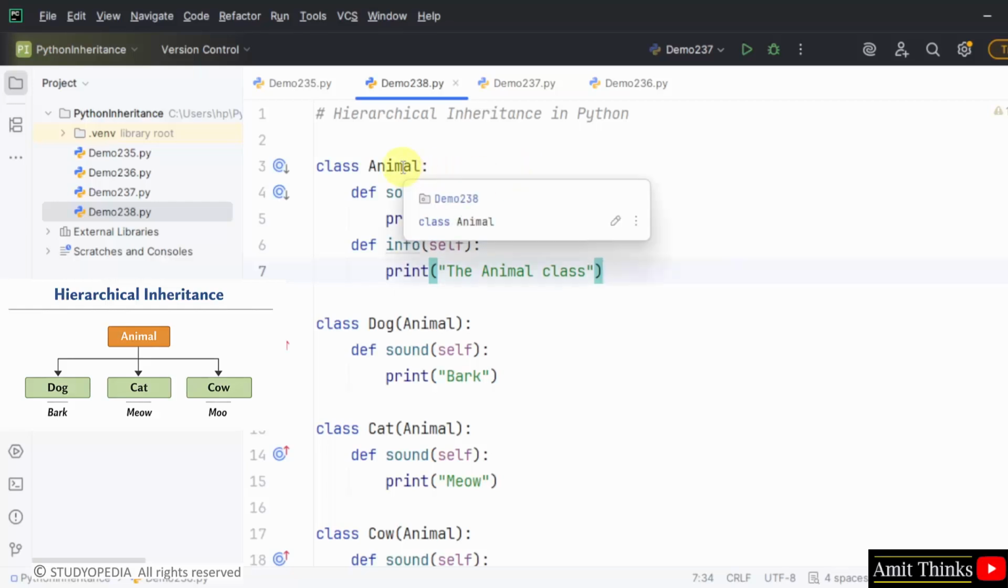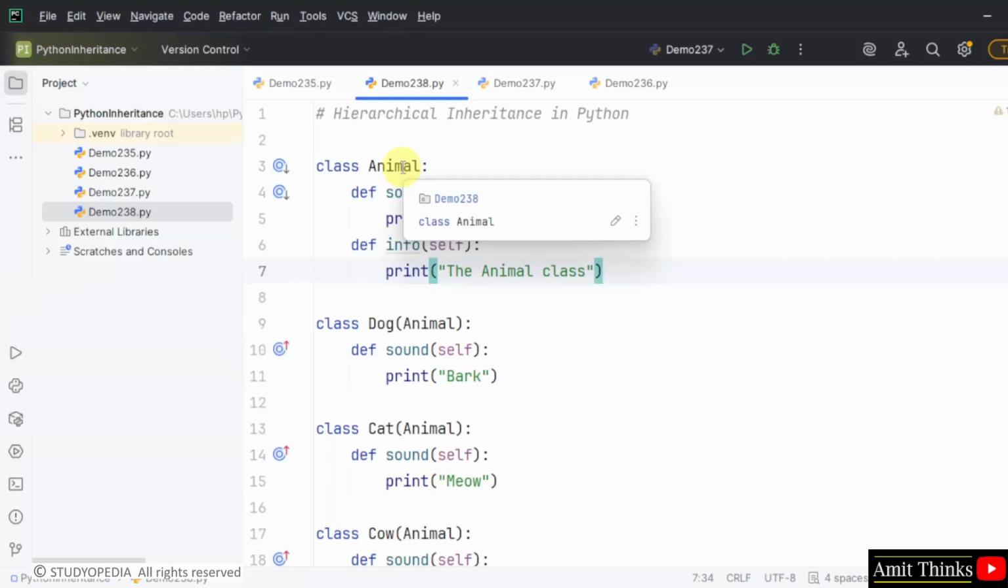To begin with, we have the Animal parent class, which has two methods, sound and info. Then we have child classes. We have three child classes, Dog, Cat and Cow. I hope you understood by seeing the syntax also. So we have three child classes, Dog, Cat and Cow, with their own sound methods which are overriding. Each child inherits info from Animal, that is from the parent class. Each child overrides sound to give its own implementation.